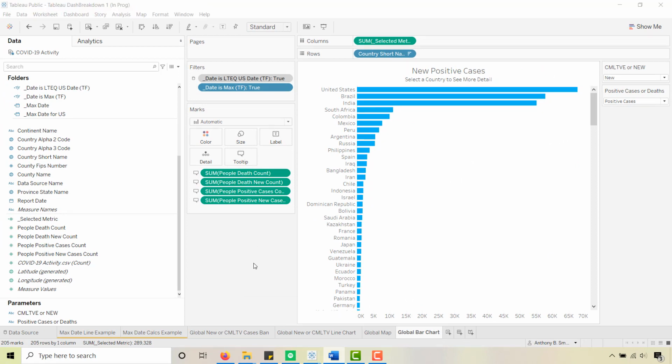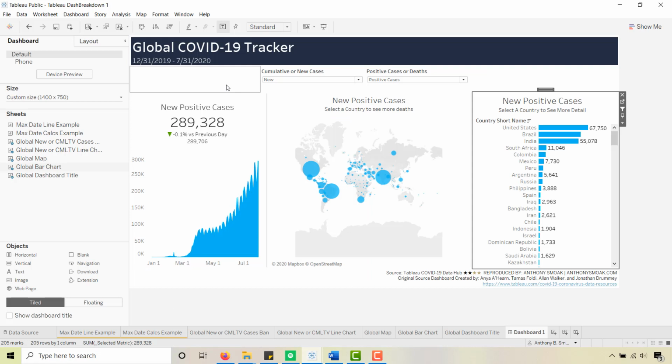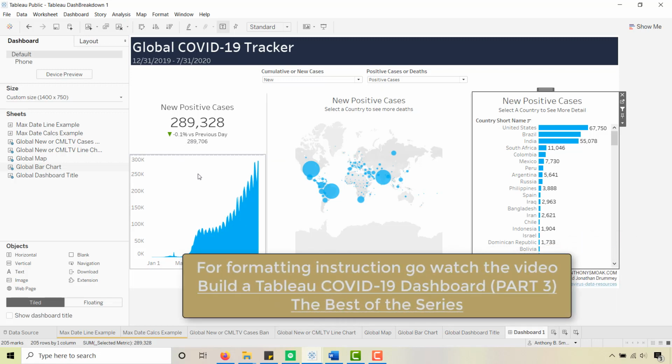So let's go over to my more polished product here. All I did was take those same pieces and lay them out on the dashboard. Go and see my original COVID series, part 3, for laying things out on the dashboard.